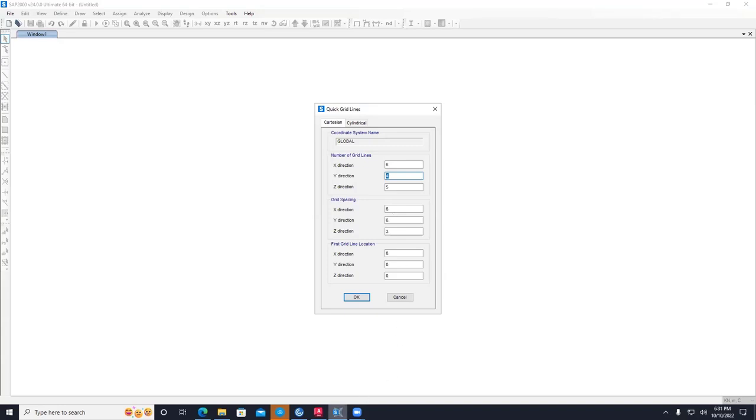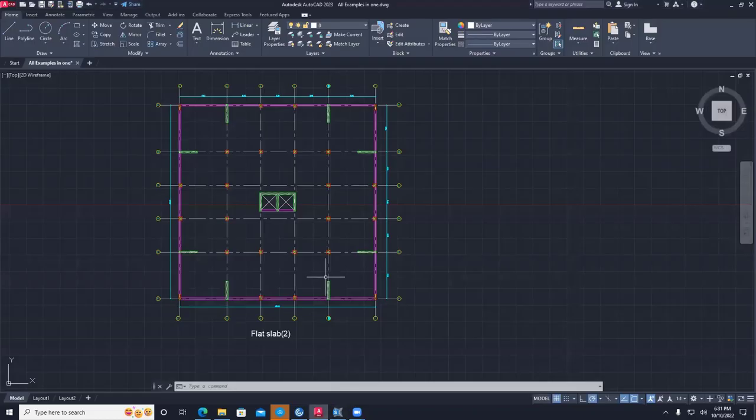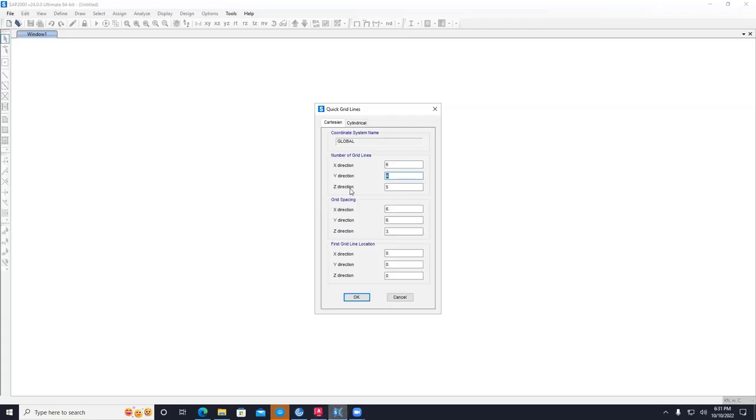Okay, how about the Y direction? How many axes should I draw? 1, 2, 3, 4, 5, 6. Okay, let's put 6. And for Z, let's make 1. However, I know that this will be a 10 story, so I need 11 in Z. But let's just try first to build the 2D model and then move to the 3D model.